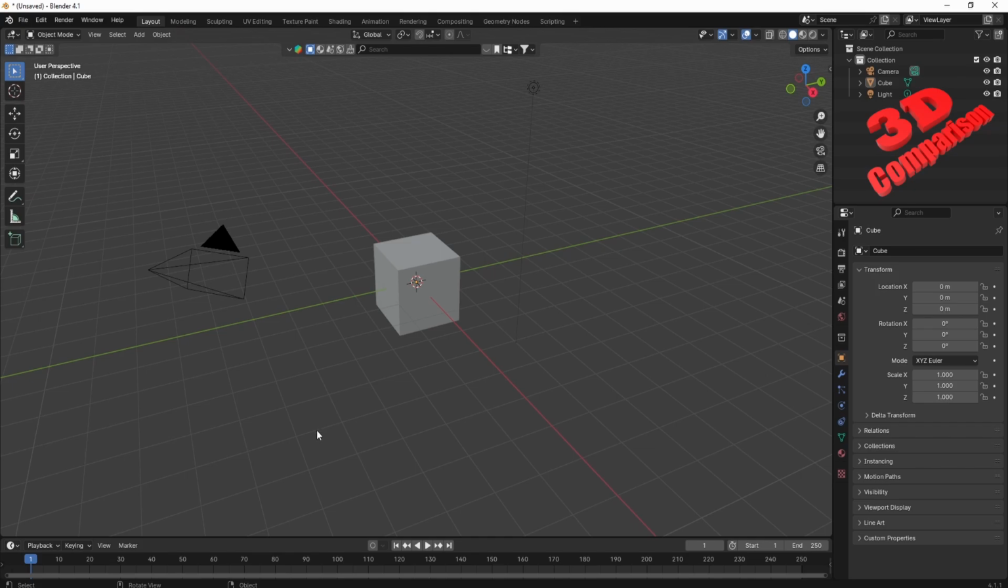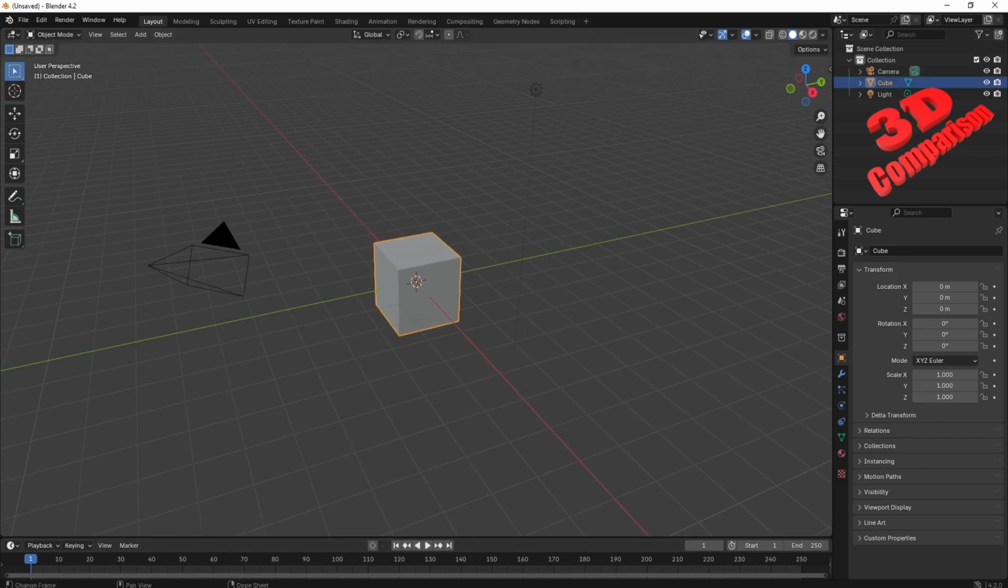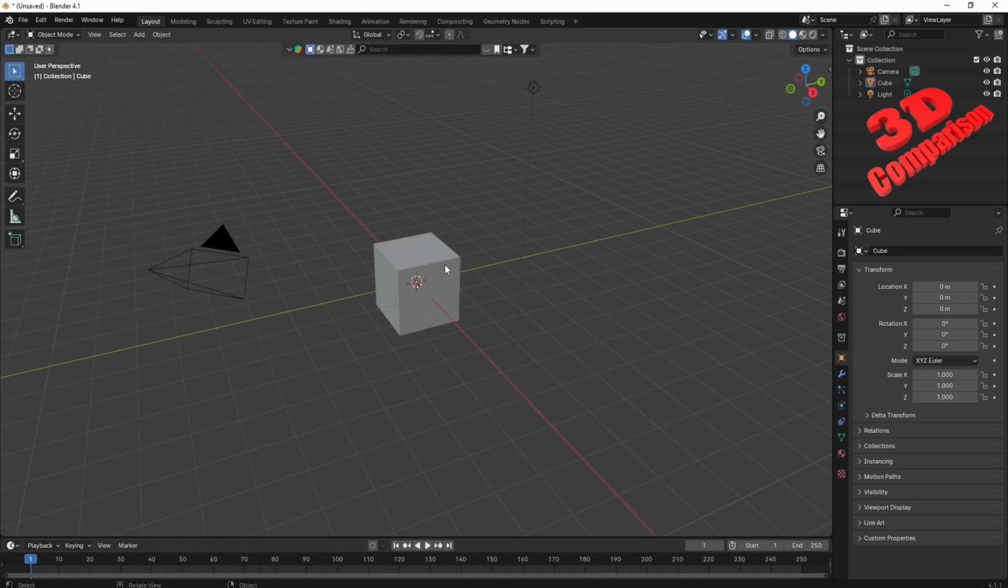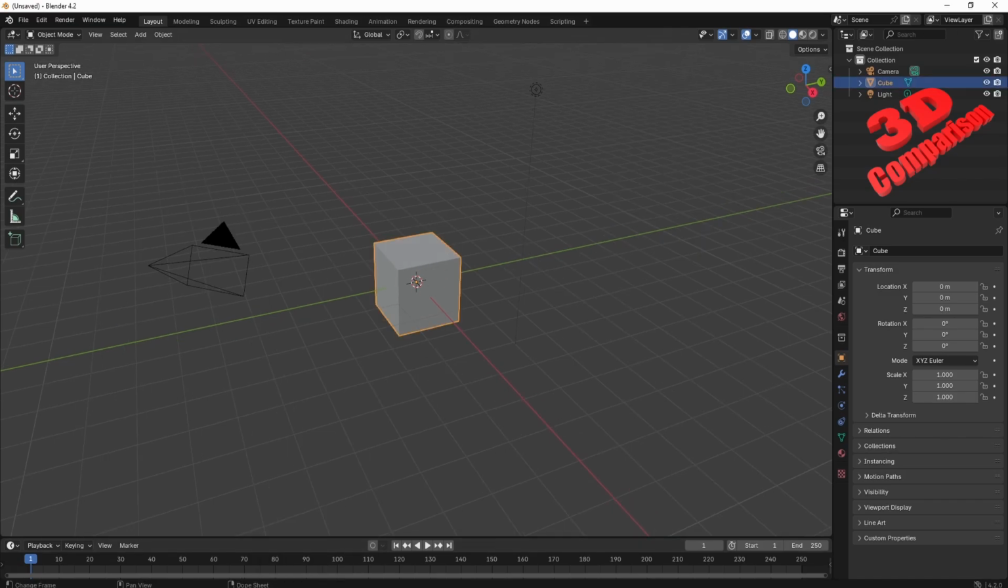Also, another change between 4.1 and 4.2. If I'm gonna swap between these, you're gonna see that over here the cube will sit like this, and over here it will be a little bit tilted. So we see that the viewport is a little bit tilted.